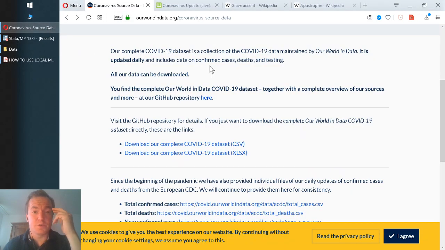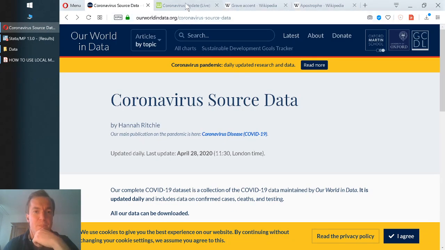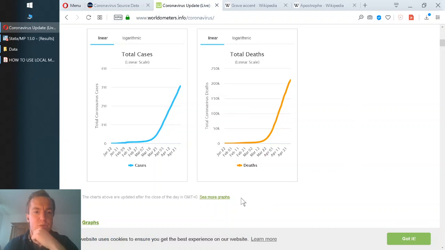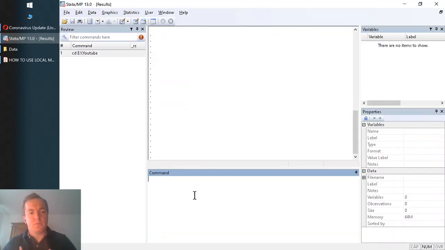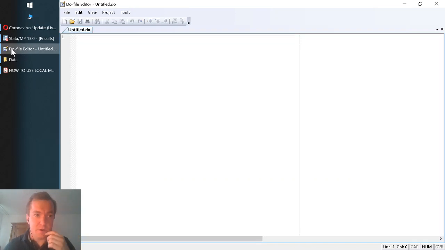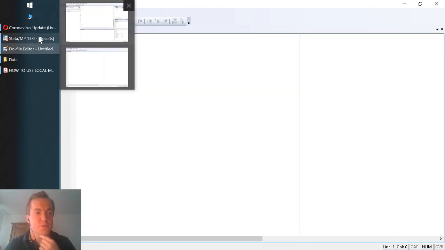So to show you where we want to get with this exercise, the goal is to make graphs, and we want the graph to show the total cases of COVID-19 in the entire world, and then as well the total deaths, because unfortunately people die of COVID-19. So we open Stata and we open the do editor by typing the command doedit, enter. And now here you see I have the do file editor opened.